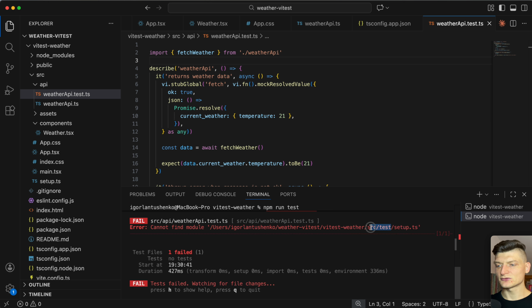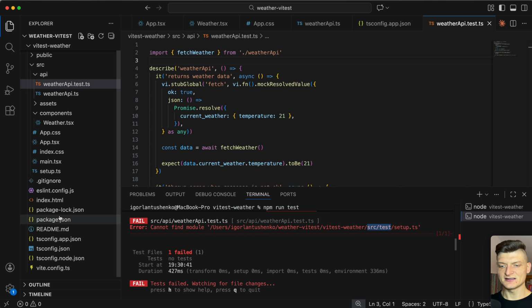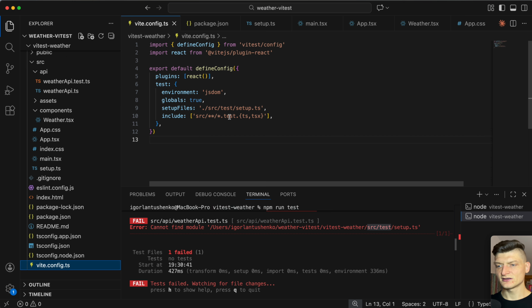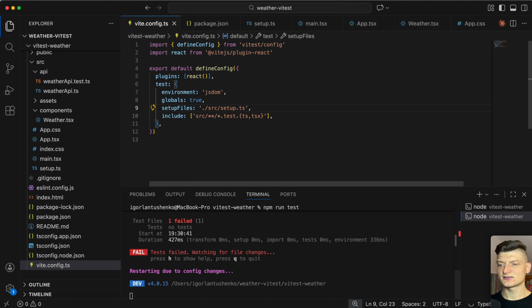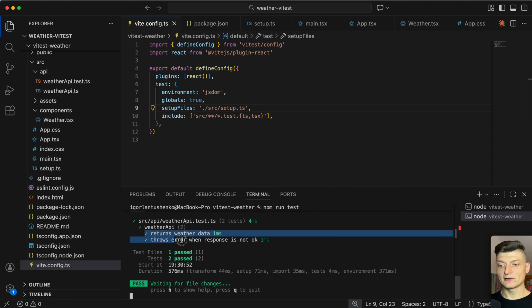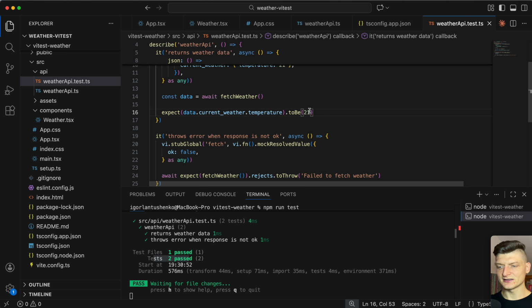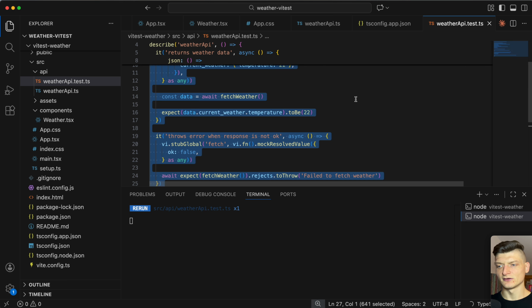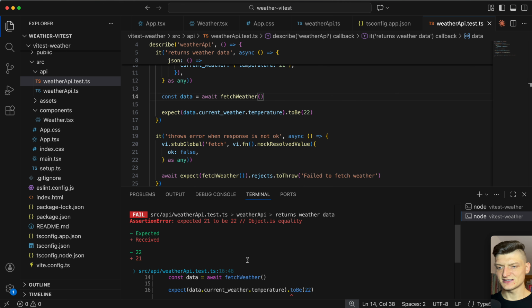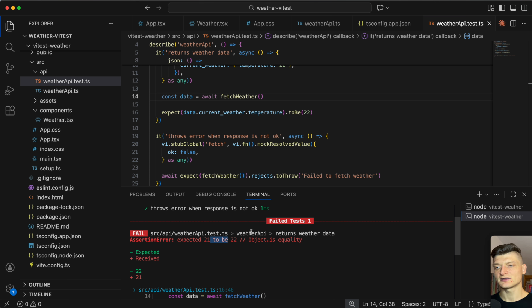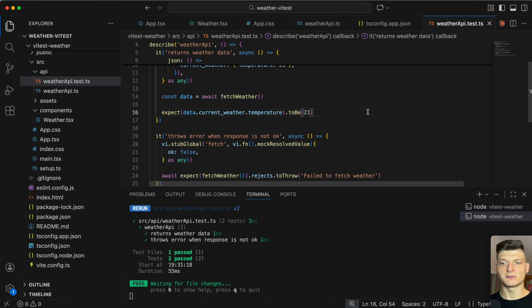We're still lacking something, because we need to change the source test path inside our Vite configuration. Let's remove the test, and we immediately see two test paths. We see test files 1, tests 2. Let's open it and verify that we are doing everything properly. Let's change it to 22. Now it should fail. And yes, we definitely see a failure: expected 21, but we got 22. So the first two unit tests for our API are ready.